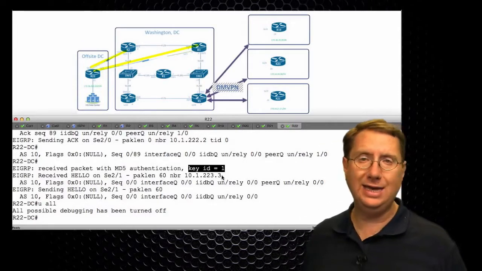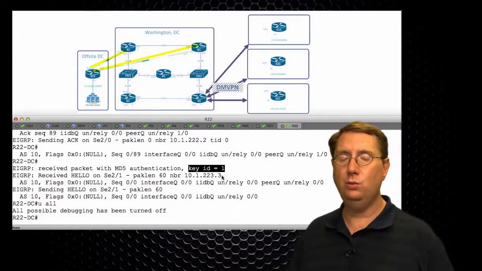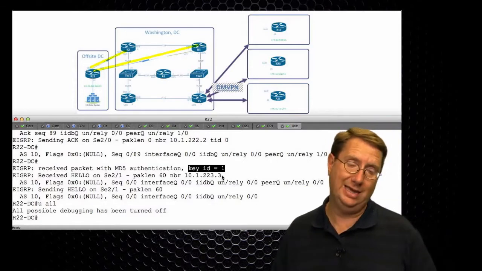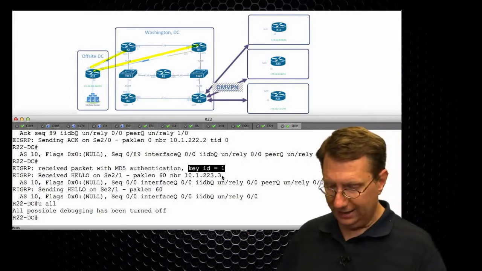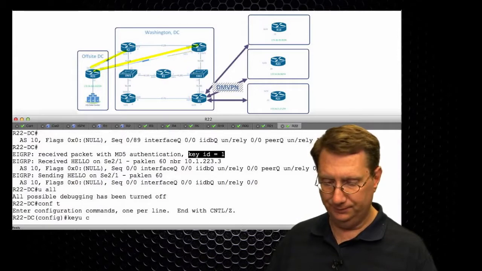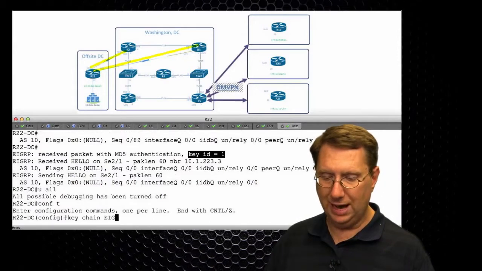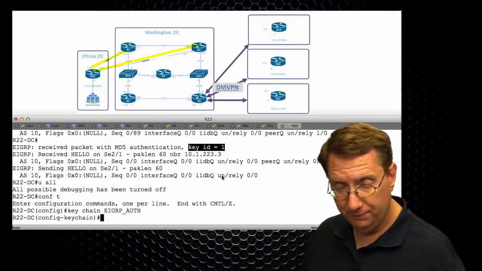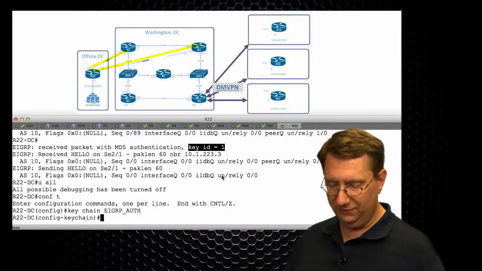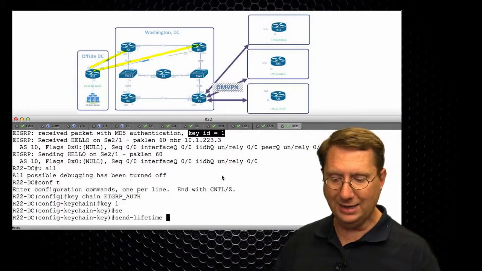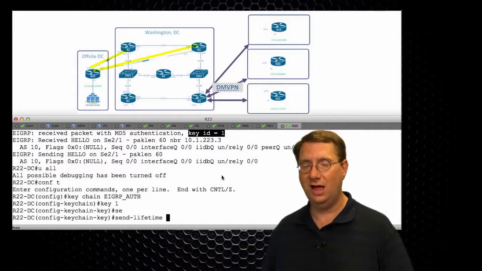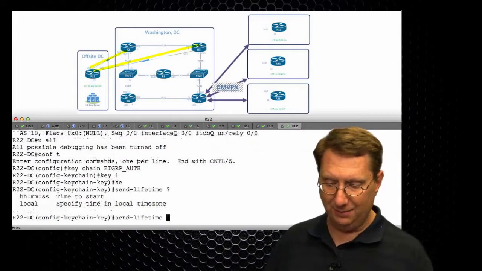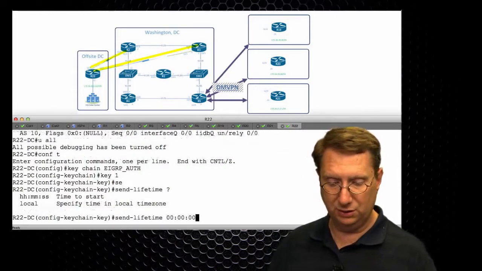Well, I have to rotate my key by telling EIGRP when it's no longer valid to use that key. And the way that I'm going to do that is I'm going to go to my keychain, keychain EIGRP underscore off. And once I'm inside of key 1, I can set up a send and a receive lifetime. So my send lifetime is going to be 0000000.